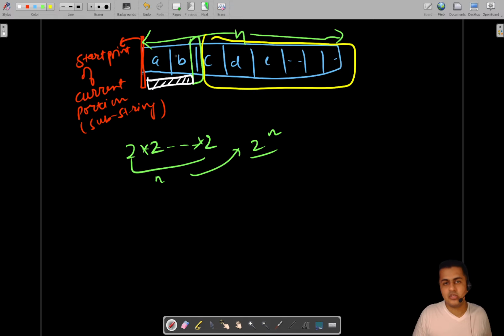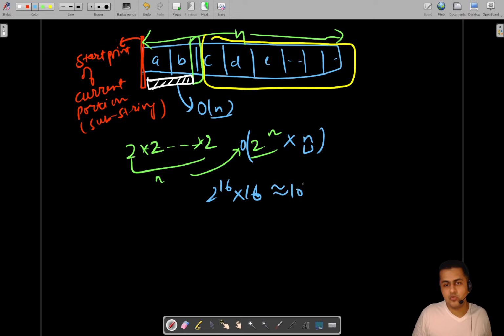So in order to form this substring, you would be requiring order of n extra time complexity. So the overall time complexity, or a loose upper bound on it, can be order of 2 raised to power n into n for making substrings, and this many choices you will be having. So 2 raised to power 16 into 16.